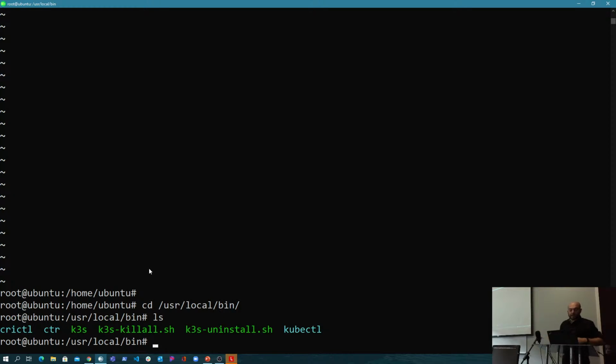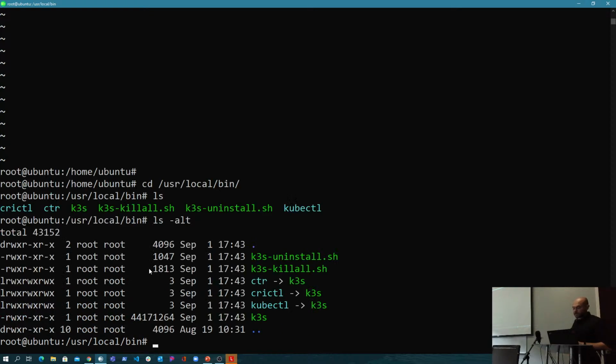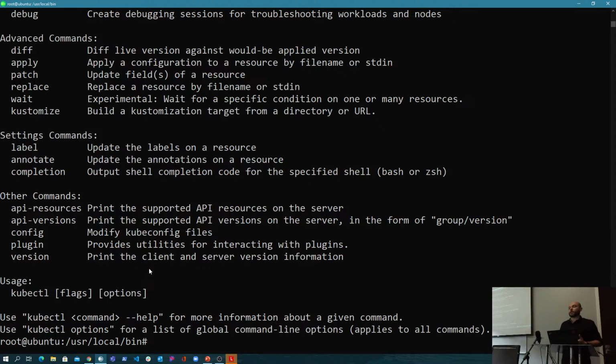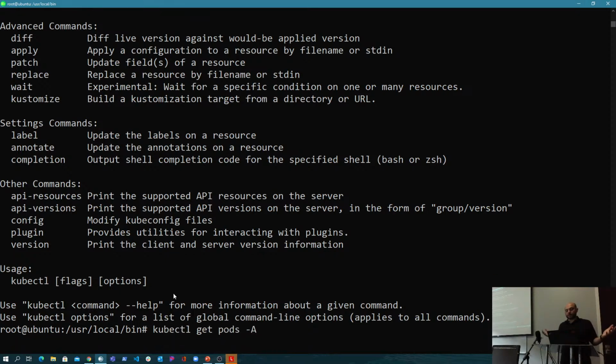Very useful. If you also notice, there are symlinks here. These ctr, that is the controller for the containers themselves, for containerd, and crictl is also a controller, I believe, also for containerd, and then kubectl is the Kubernetes command line tool. All of those versions basically come in K3s. So right now, if I do kubectl, I didn't install kubectl, but it's there because K3s installed it for me. So now, if I want to do kubectl get pods, I should have a working cluster up.